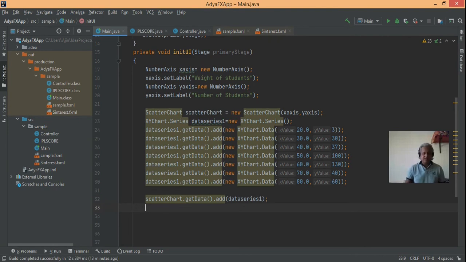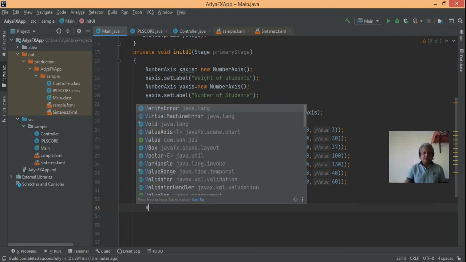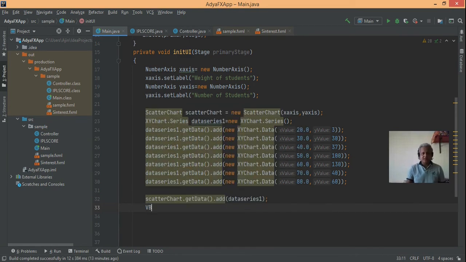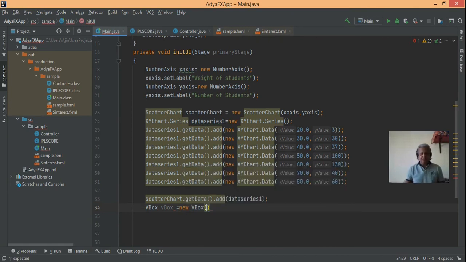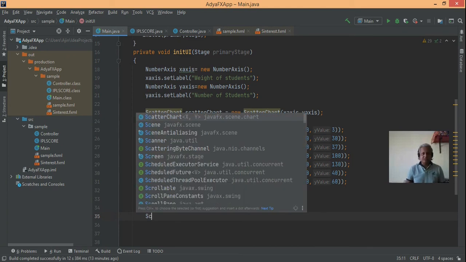Okay, so now you see that we create the object for the VBox, that is called the vertical box, and in this vertical box we'll place our scatter chart. So the VBox equals new VBox, and then scatter chart, and then we'll create the object for the scene.